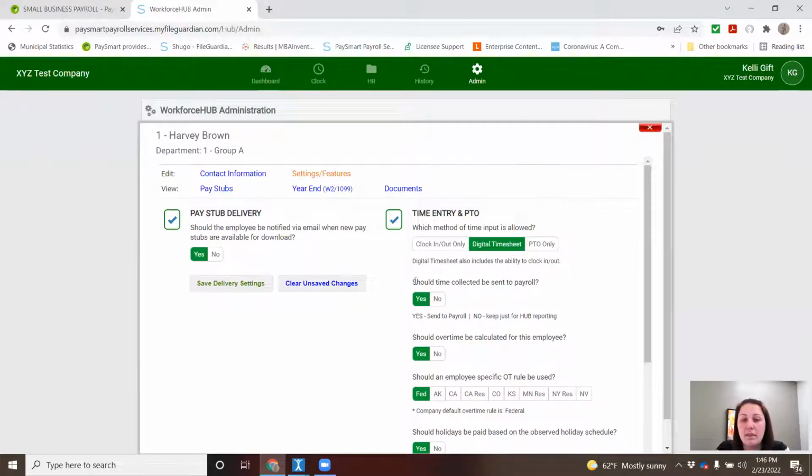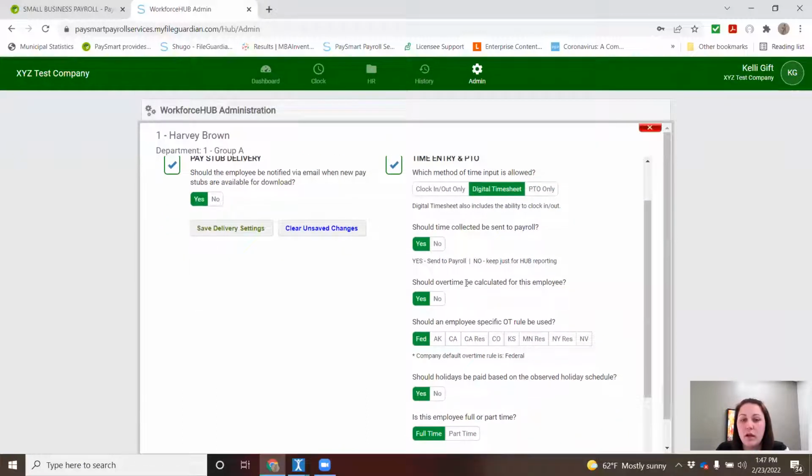So in here, they have the ability to, should time collected be sent to payroll, you can put yes if you want the hours to show on the pay stub, or you can select no if you just want it to be for time tracking, but not necessarily show up on the pay stub. Overtime should be calculated for all employees unless they're an exempt employee. So at that point, you can put no if they are exempt from overtime.